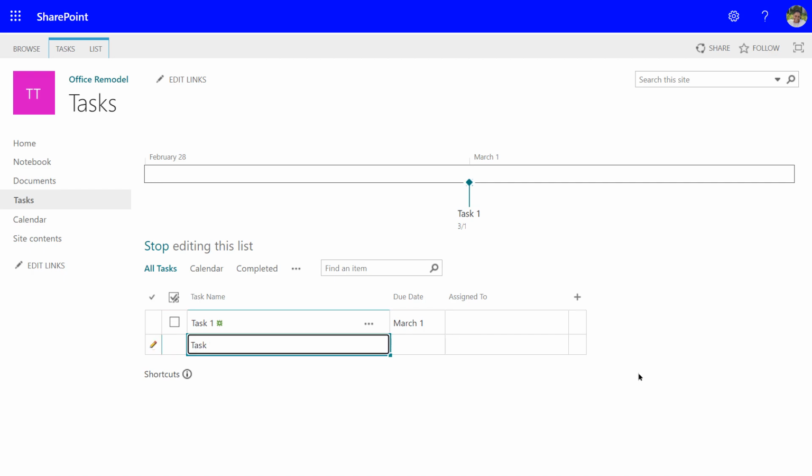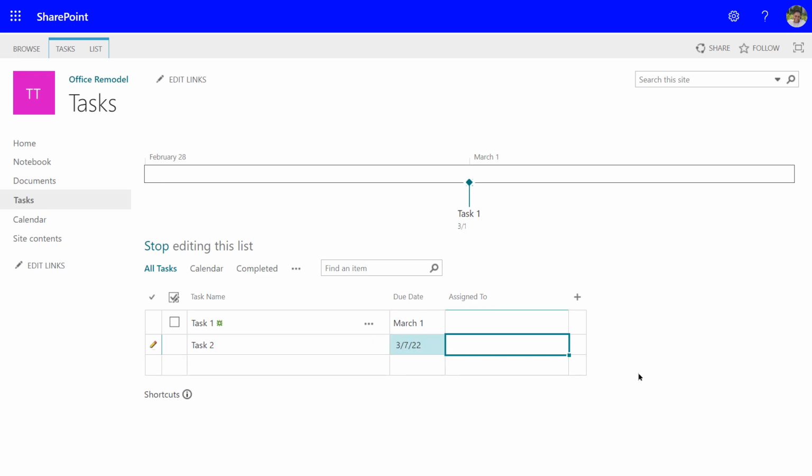That's going to be task 2, and I'm going to give that a due date of 3/7/22. You can use the mini calendar if you want to. Now notice while I'm still in that row for task 2, there's a pencil icon in the first box, the first column. Once I exit that row is when that entry will be saved to the list.